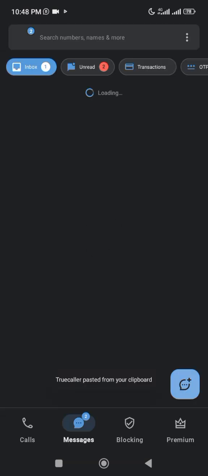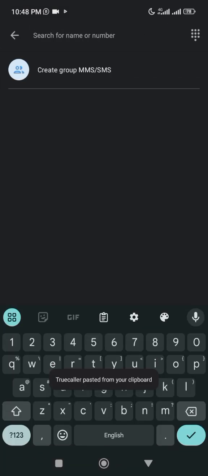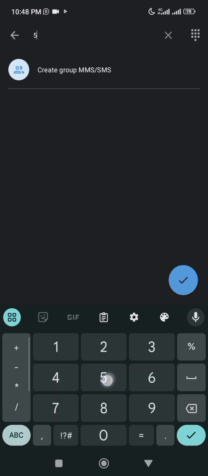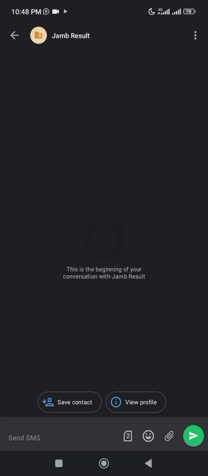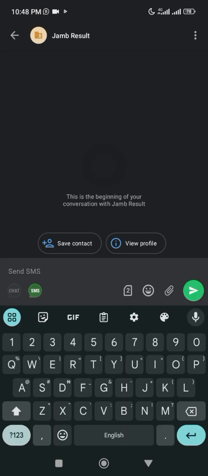So what you are going to do is to go to your SMS or to your message, and on the message you are going to try and send a message. 55019 is where you are sending the message to, the normal JAMB number, the one we used to send command to. So that's 55019. Okay, someone has saved the number with this. That's why Truecaller brings it out.